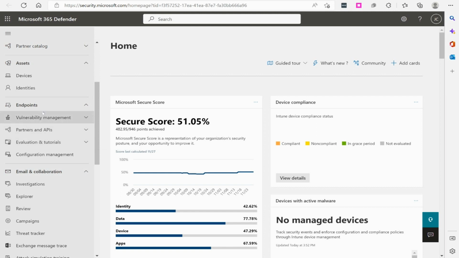But as you can see, it is officially turned on, and this is how I know it's turned on, because I have an area here called Endpoints located in security.microsoft.com, which is the Microsoft 365 Defender dashboard.